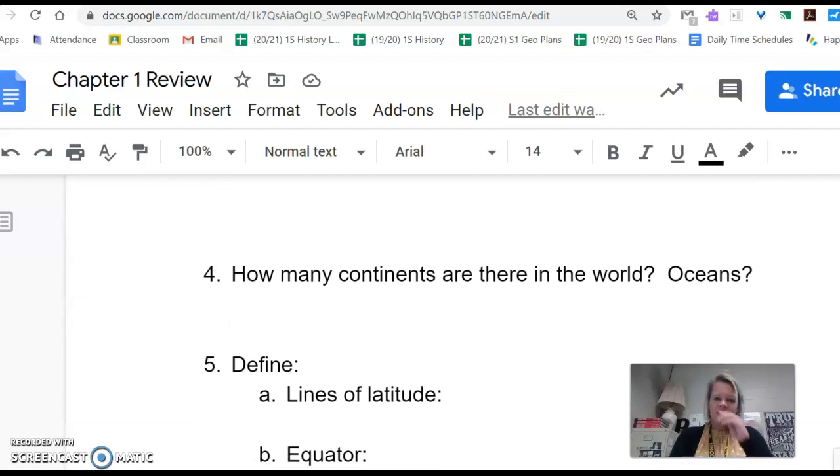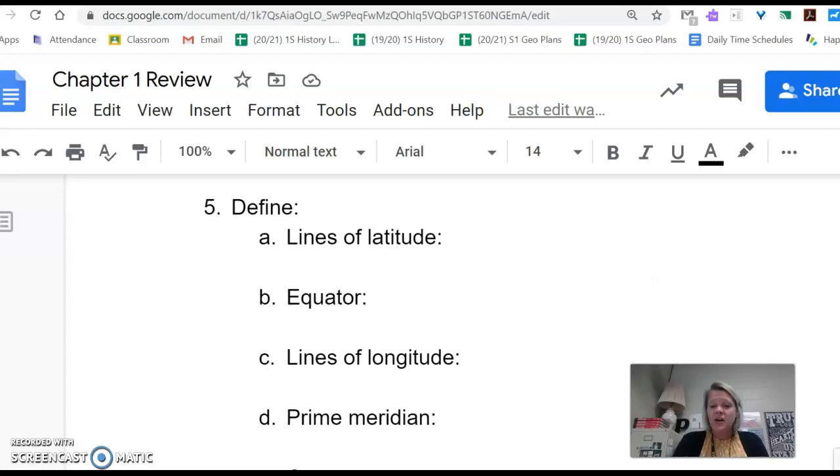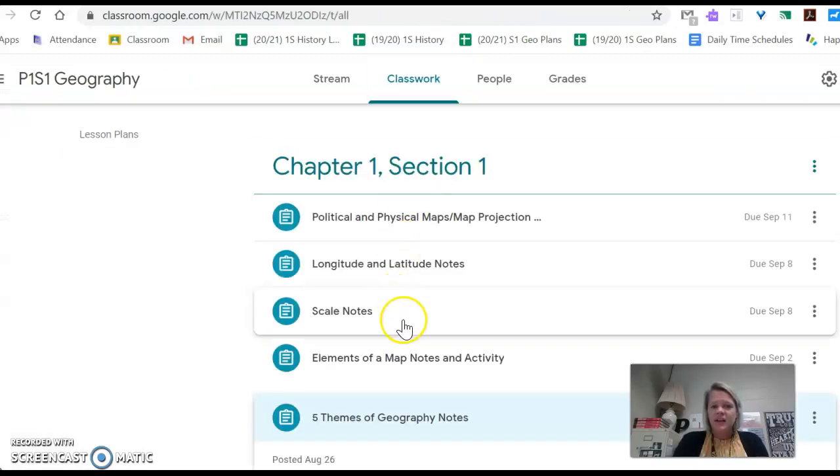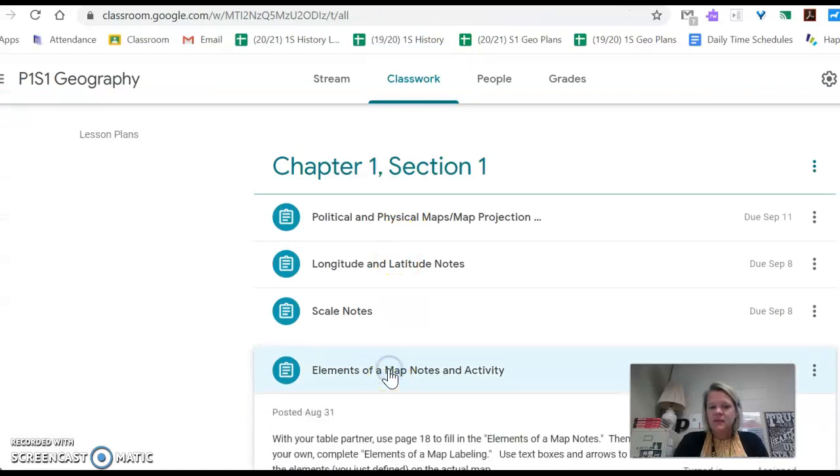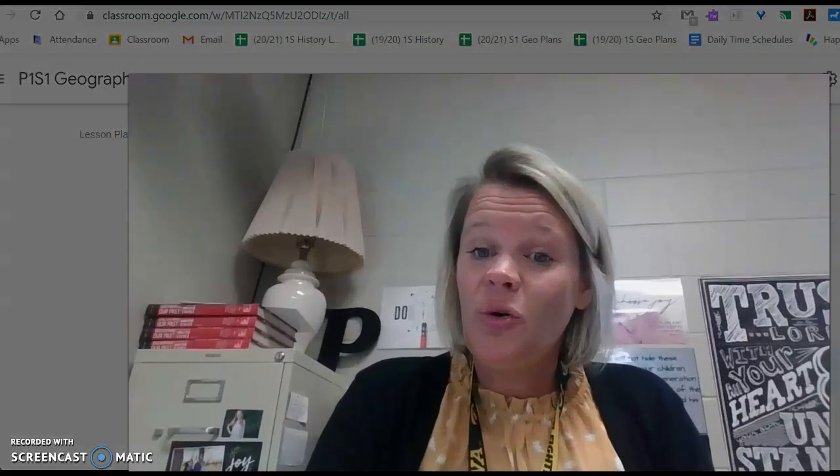How many continents are there in the world? How many oceans are there in the world? Oh yeah, I have that map packet that I can look that up on. Okay, then all parts of a map, define these parts of the map. Again, you go to elements of a map notes and they're all in there. Okay, so if you follow just lesson by lesson and the notes that you have, all the answers are found in your textbook or in your notes or both.